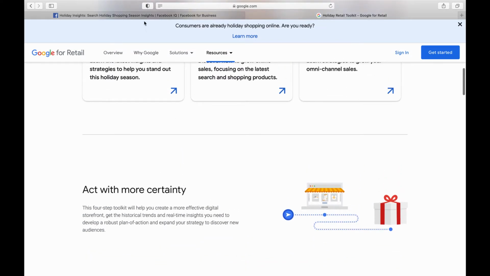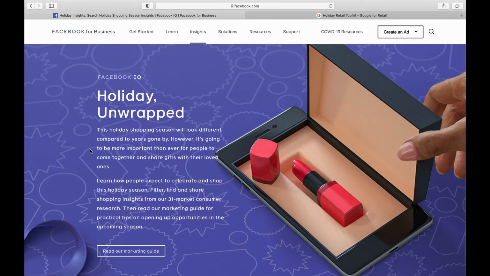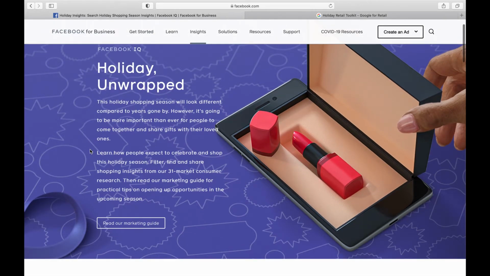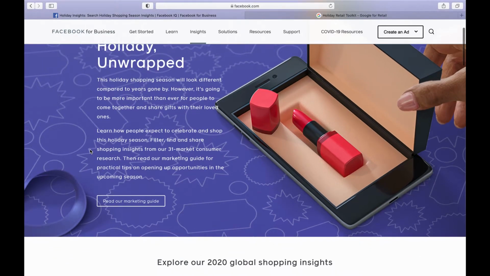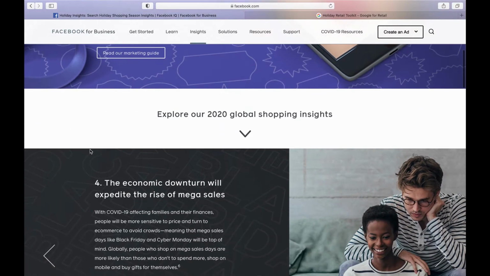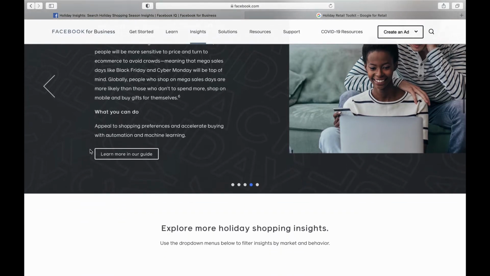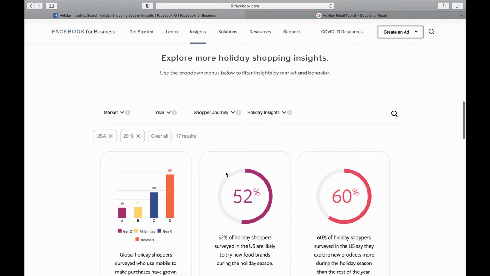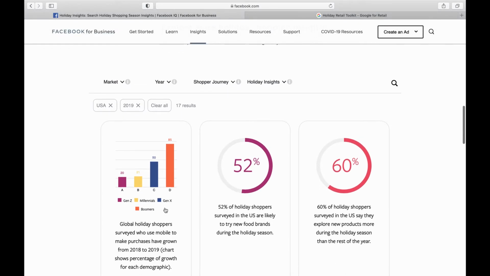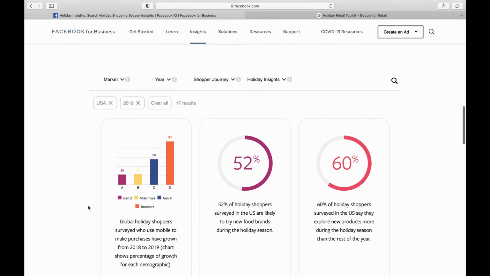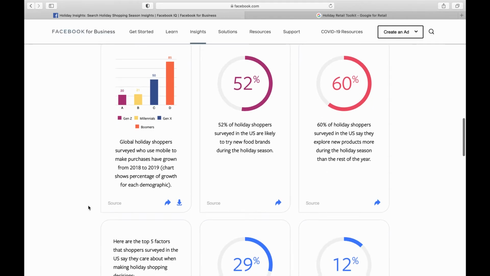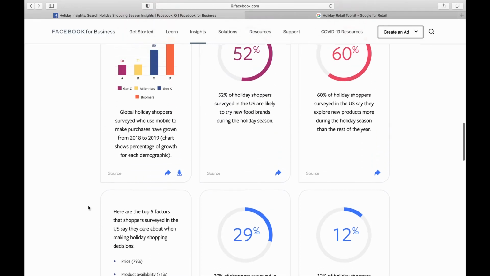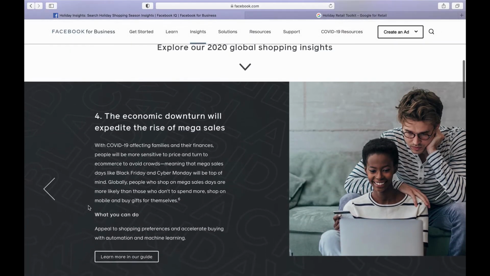And if we go over to Facebook, it's a lot of the same type of information, just a little bit of a different spin on it. They have some insights into the global shopping, exploring your shopping insights, again, some more statistics on what shoppers are doing this year, so you can gear your ads and your website to the shopping trends.